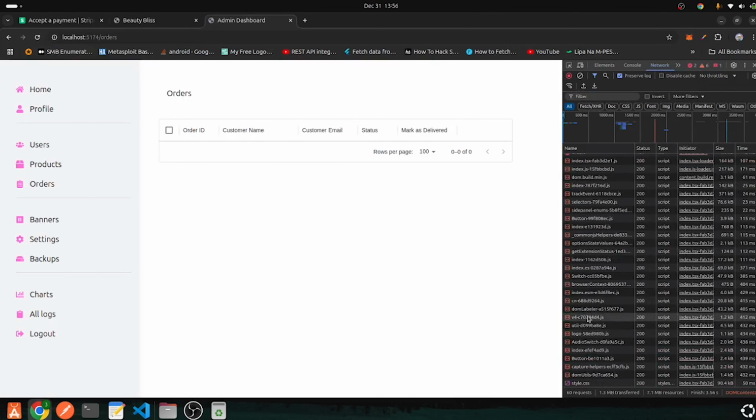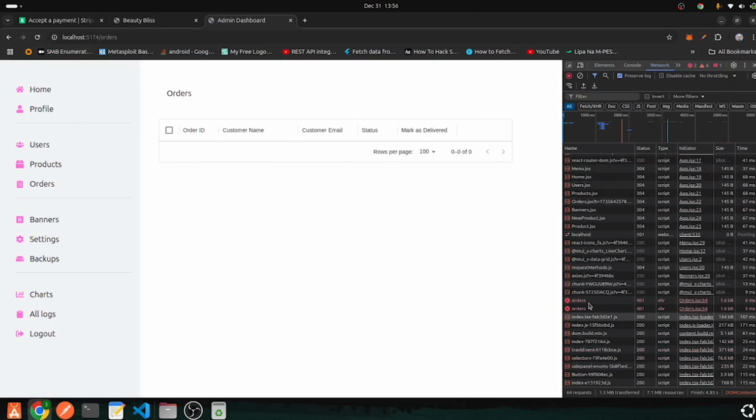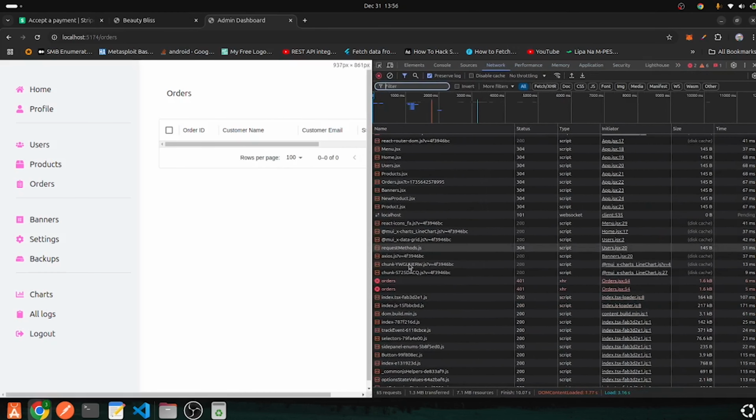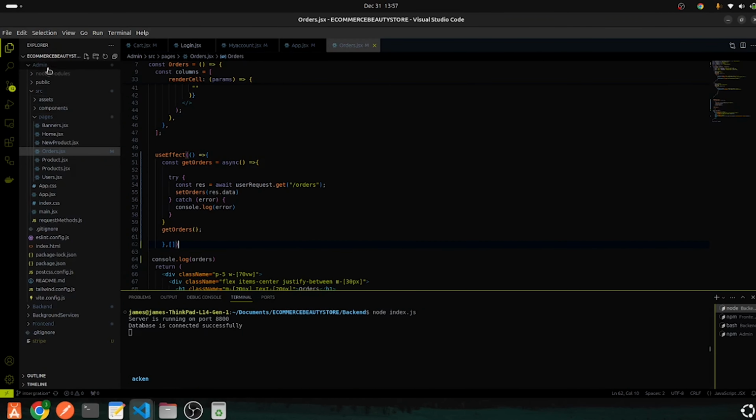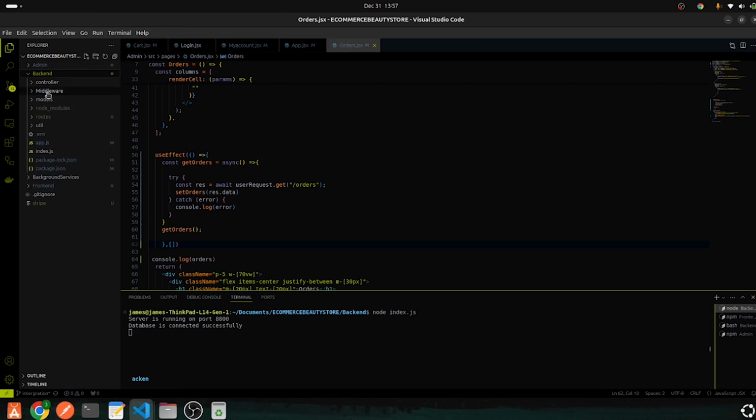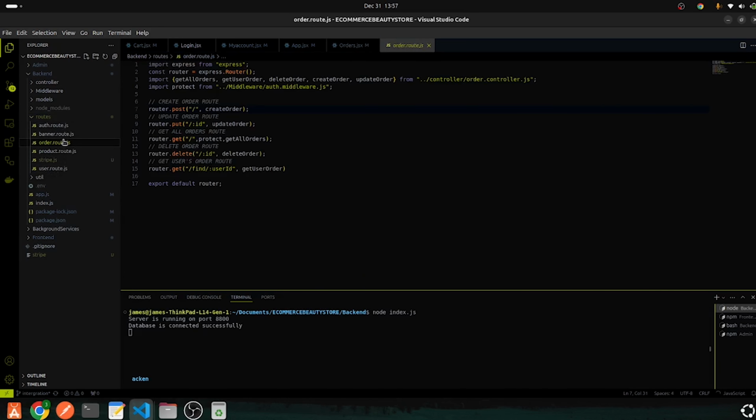So you can see we are getting an error when we want to fetch orders. This one is giving me an error of unauthorized, and I think I have protected that route. So what I'm going to do is open my backend. So where is my backend? Here. And I'm going to routes, then to the order route, and here we have create order, update order, get all orders route. Yeah, you can see here it's protected.